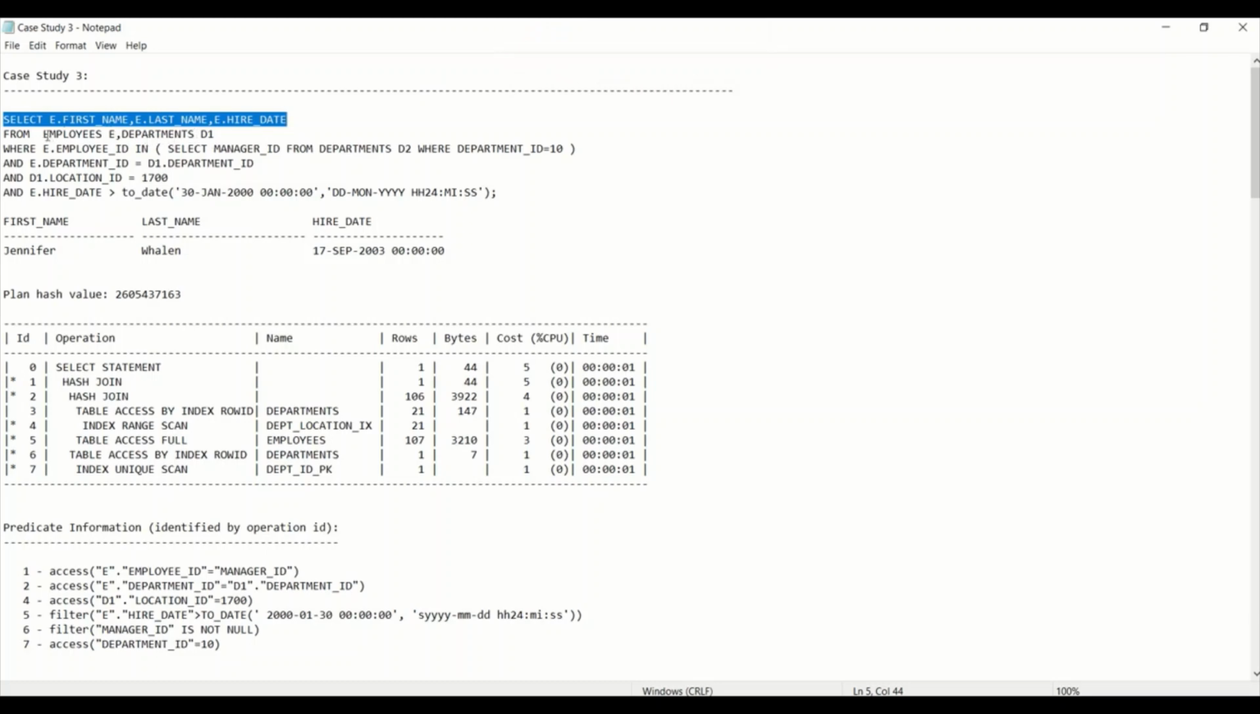So this is a join operation between the employees and departments tables, where e.employee_id in a subquery: select manager_id from departments d2 where department_id is equal to 10. And then there is a join operation, e.department_id is equal to d1.department_id, and d1.location_id is equal to 1700, and e.hire_date is greater than 30th Jan 2000. So the output of this query is a single row.